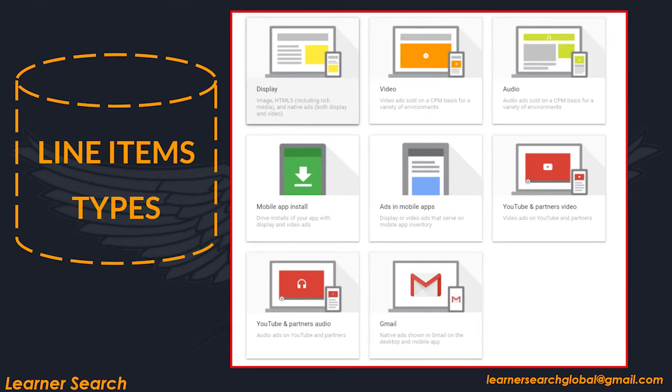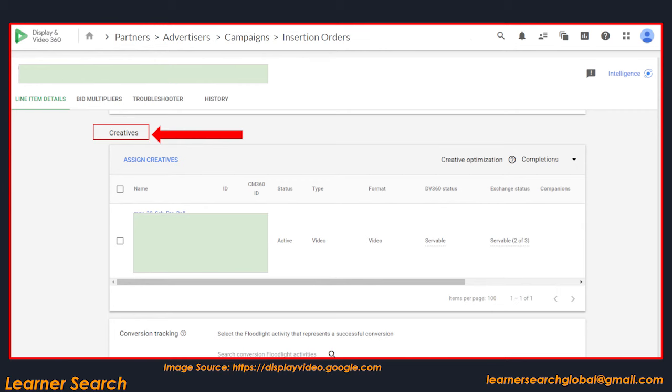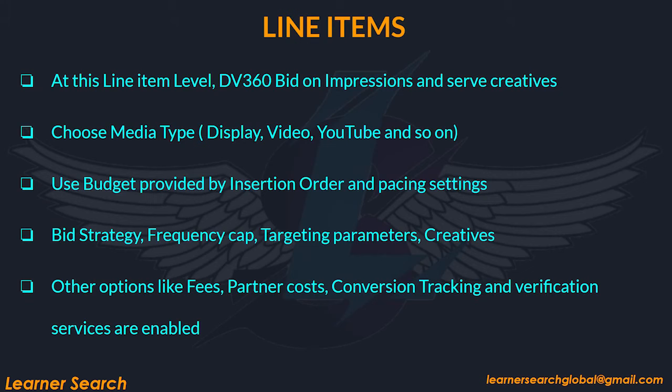There are different types of line items like display, video, audio, mobile app install, ads in mobile apps, YouTube partner video, YouTube partner audio, and Gmail. This slide shows what you see at the line item level. At this line item level, DV360 bids on impressions and serves creatives.